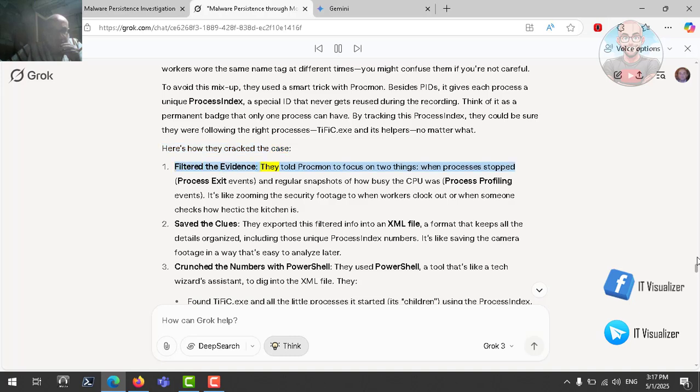Filtered the evidence. They told Procmon to focus on two things: when processes stopped, process exit events, and regular snapshots of how busy the CPU was, process profiling events. It's like zooming the security footage to when workers clock out or when someone checks how hectic the kitchen is. Save the clues. They exported this filtered info into an XML file, a format that keeps all the details organized, including those unique process index numbers. It's like saving the camera footage in a way that's easy to analyze later.